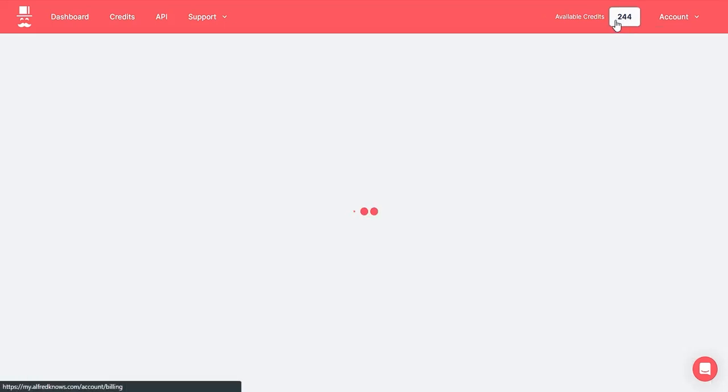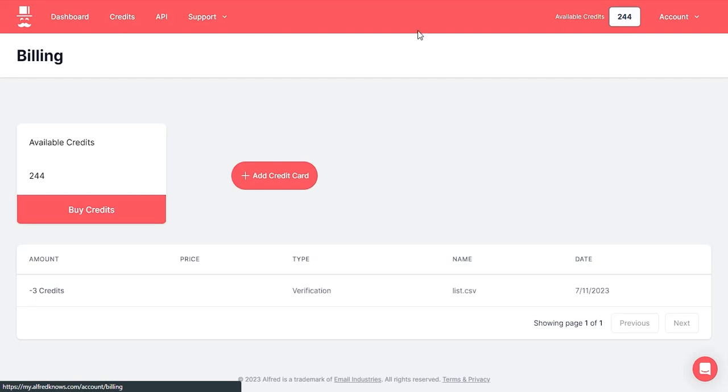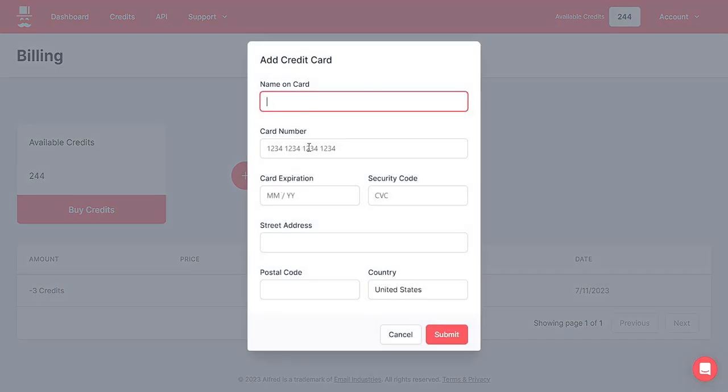When you need to buy more credits, simply click on the number and you will be taken to a new screen. Here again, you will see your available credits, and underneath is a Buy Credits button. Just to the right of that, you will see an Add Credit Card button. If you would like to have your credit card saved for ease of buying, you can do so by clicking the Add Credit Card button.